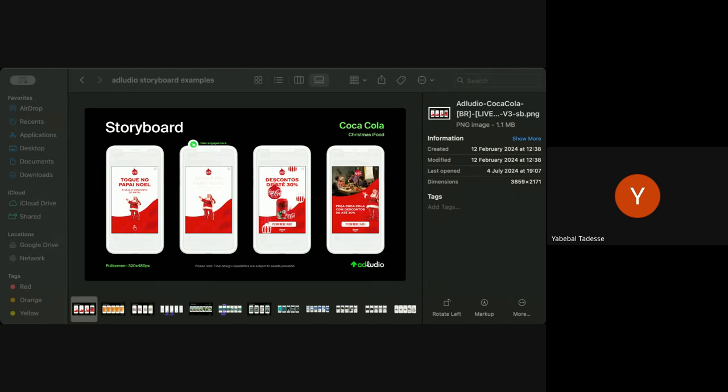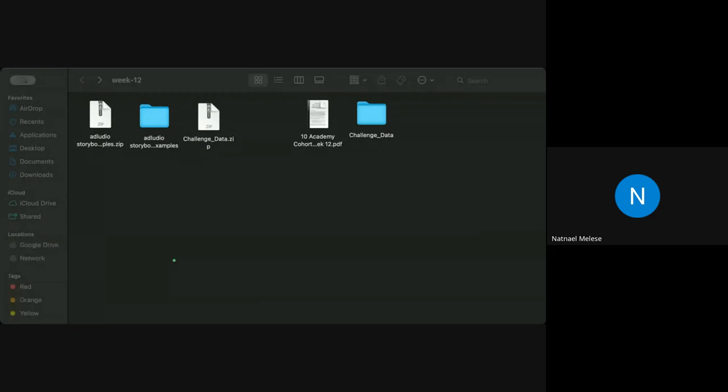You have unzipped them, right? Yeah, the assets and the final frame. But no, just the data. Can we just look at the data? Okay, the folder. So here is the data and the challenge data. We have two zips: the Adludio storyboard examples as a zip and also the challenge data as a zip.